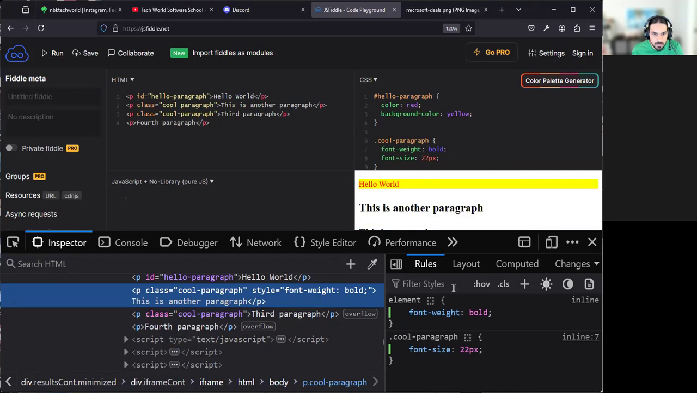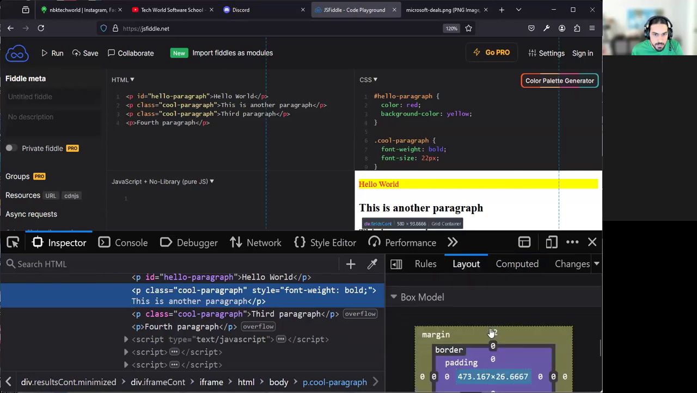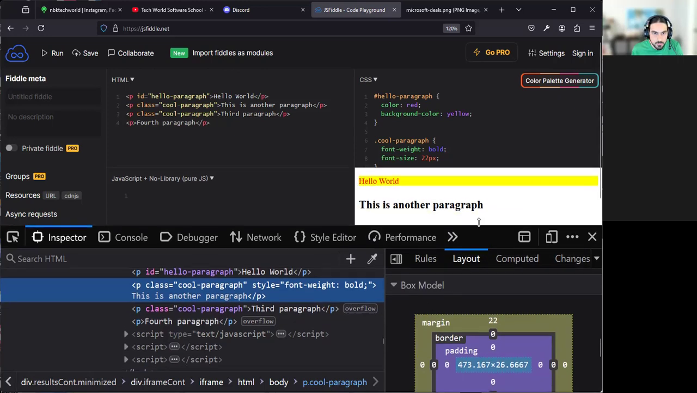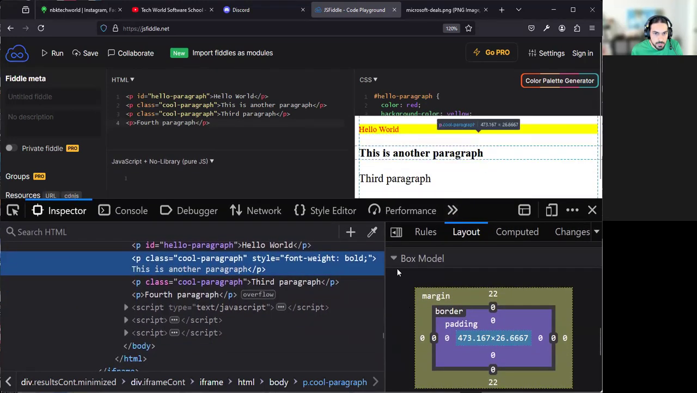But what is that spacing? Well, if I click in Firefox, computed, is it computed or layout? Layout, I think. In Chrome, it's one of these tabs. You're going to find this box model. Let me know if you cannot find it. So under layout in Firefox, box model, if you scroll down, when you have an element, you're going to have the space inside the border and the space outside.